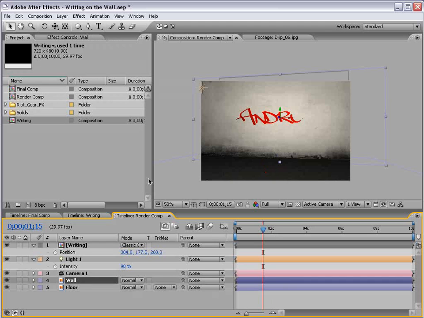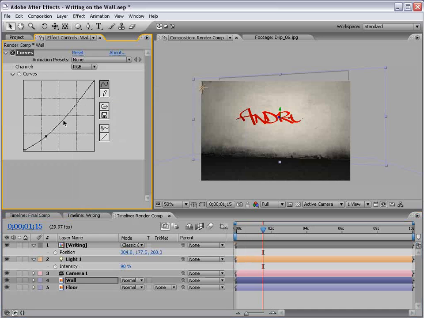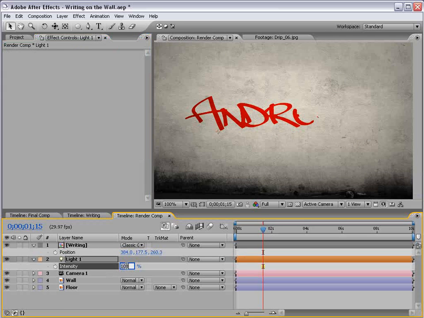So with the wall layer selected, I'm going to choose Effect, Color Correction, Curves, and just give it a little contrast curve. Let's see. It's pretty bright as it is, so maybe we just have to darken it a little bit. So that looks pretty good. And let's play with the intensity of the light. Pretty much 100% looks to be the number.